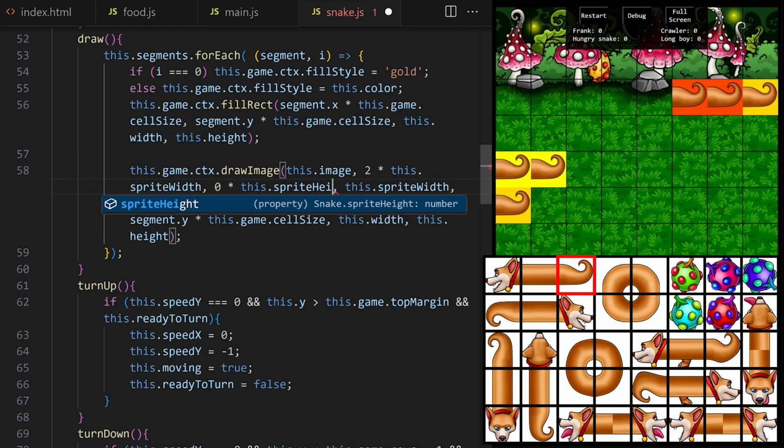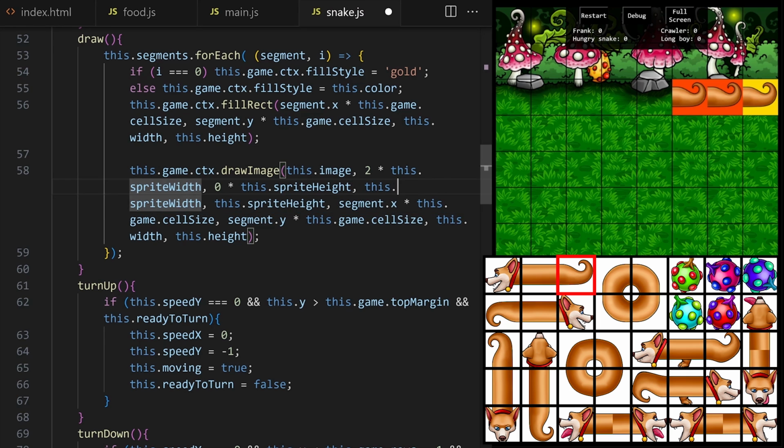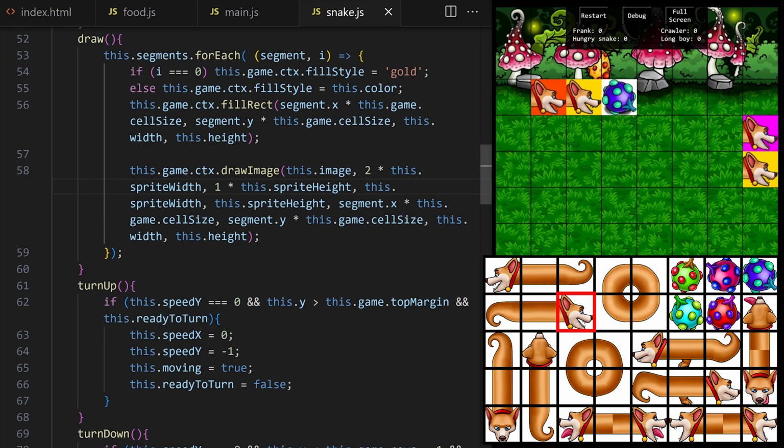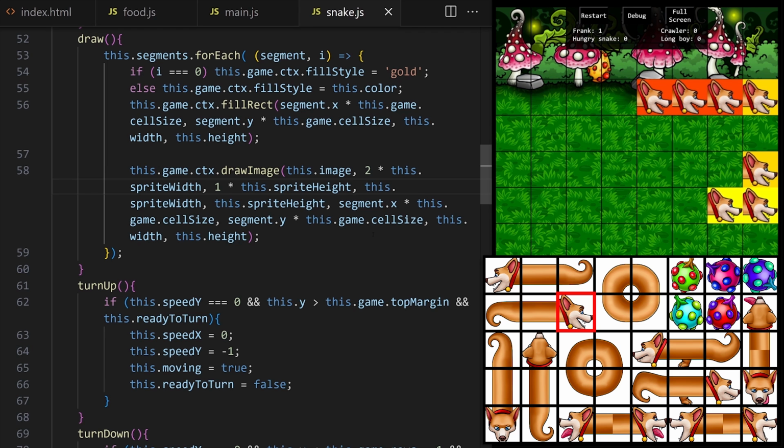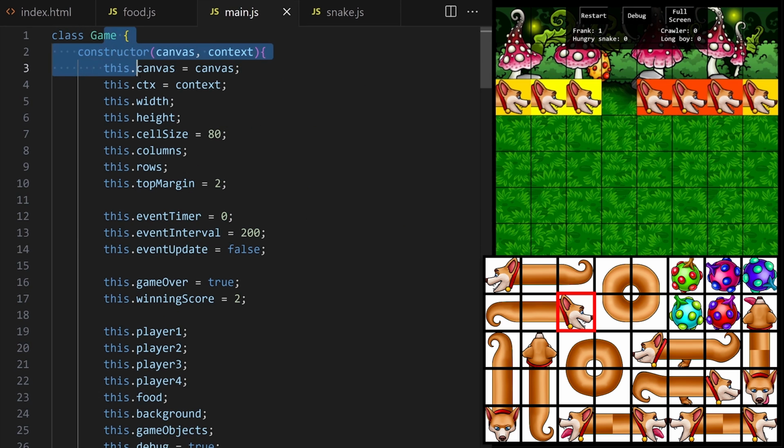I can do the same thing vertically. The combination of source X and source Y value can give us any frame in the sprite sheet that we might need. Now I moved one row down vertically to get this frame.